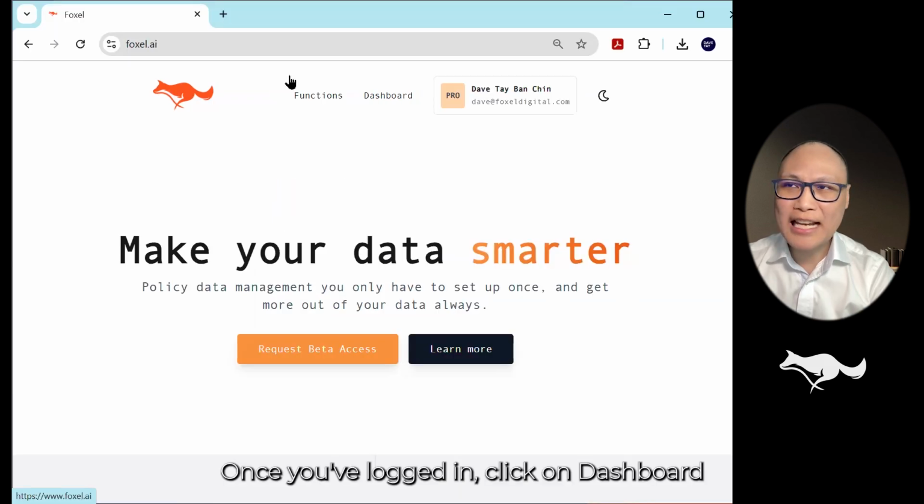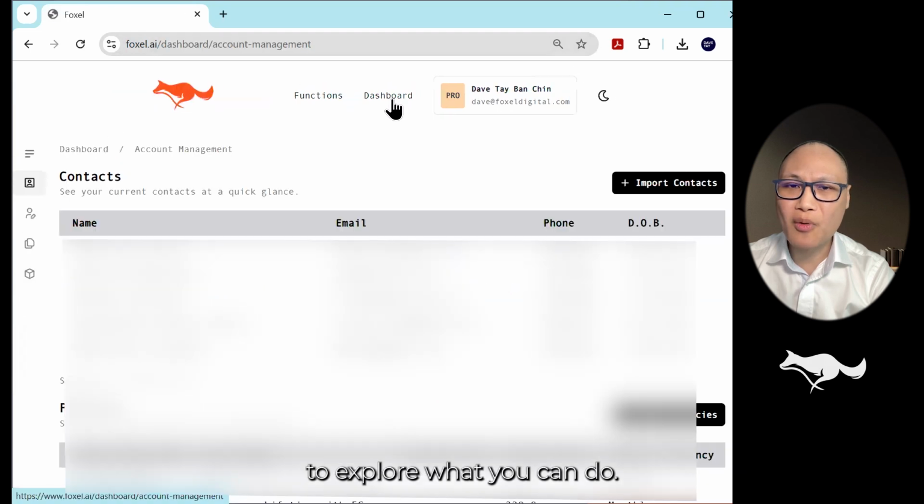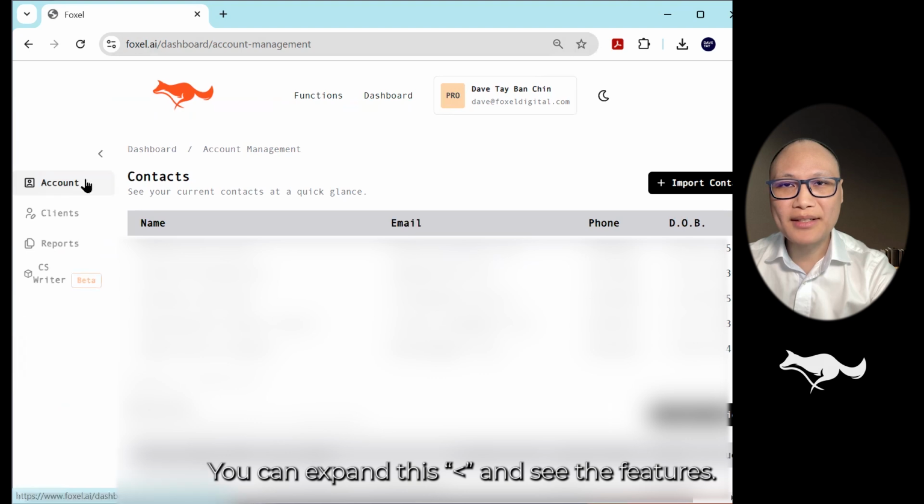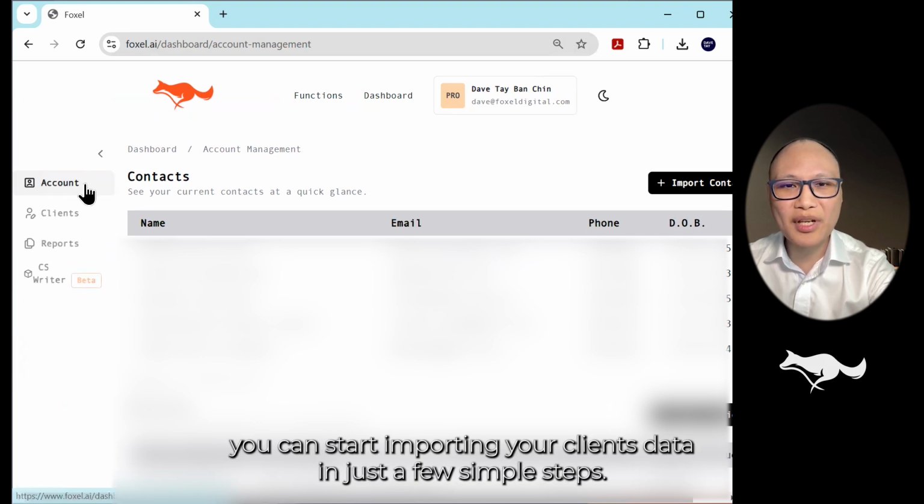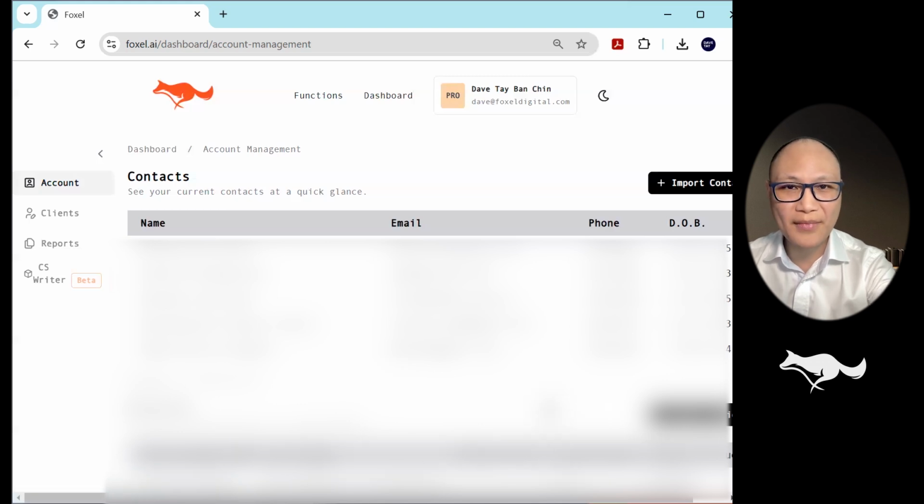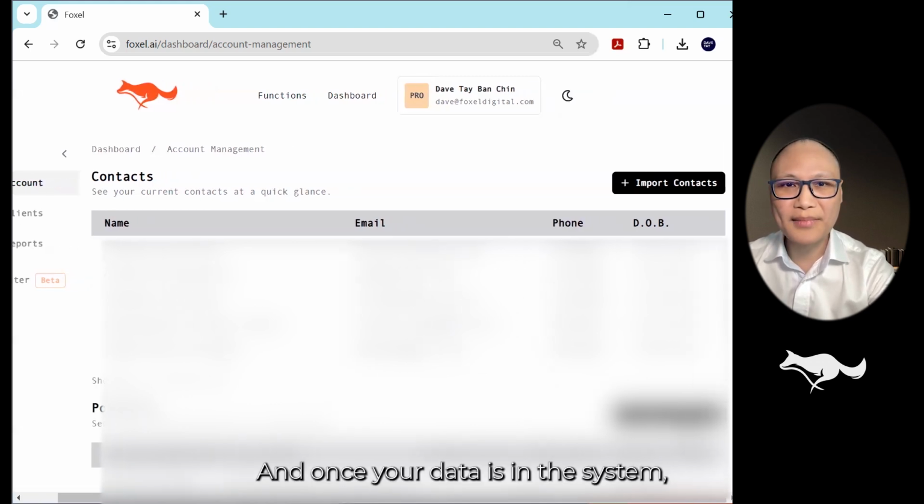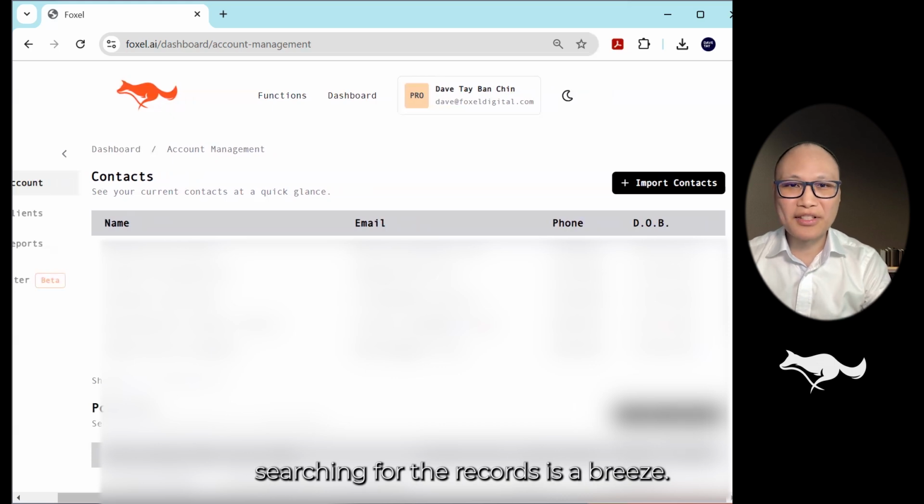Once you've logged in, click Dashboard to explore what you can do. You can expand this and see the features. Now in the Accounts tab, you can start importing your client's data in just a few simple steps. And once your data is in the system, searching for the records is a breeze.